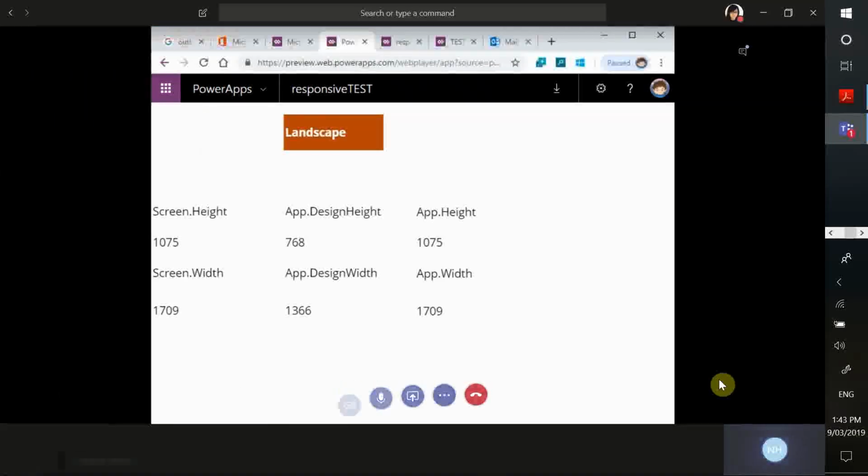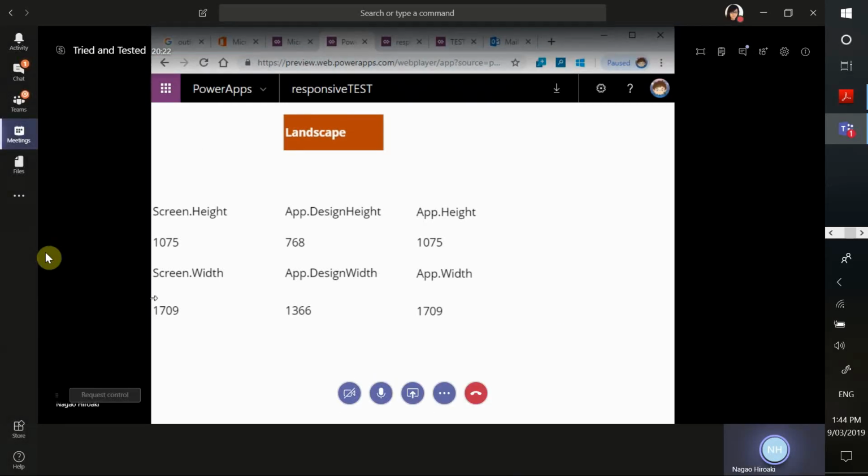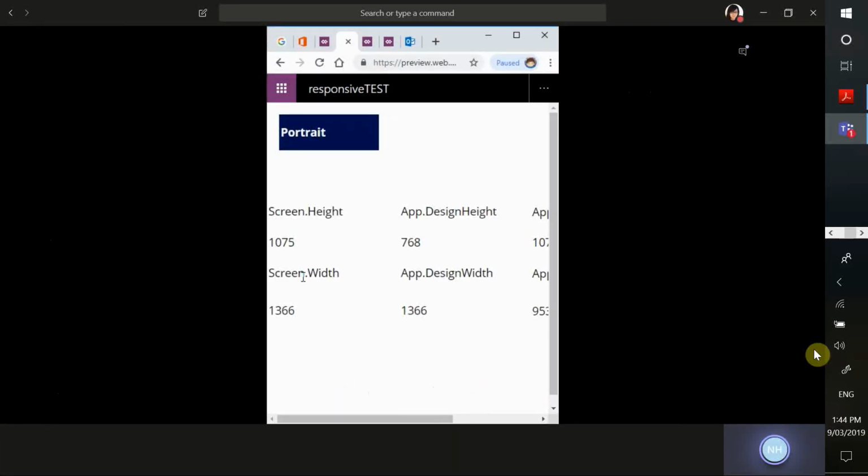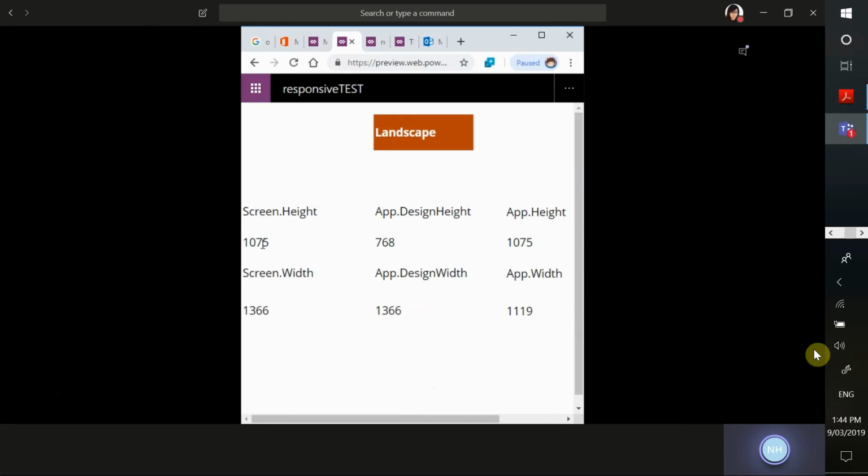Okay. So what you're showing here is that it's able to pick up the screen size and screen width automatically once you put in that formula. Yes. And you can detect the change of layout, portrait and landscape, by picking up this screen height or screen width. In this app, if the app height becomes greater than app width, it is detected as a portrait, or vice versa.